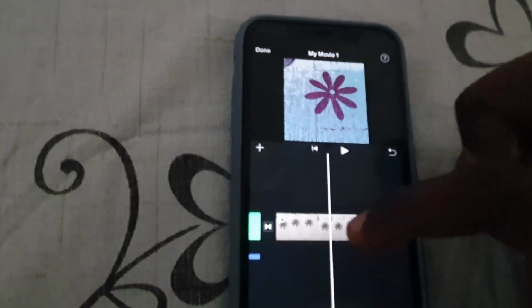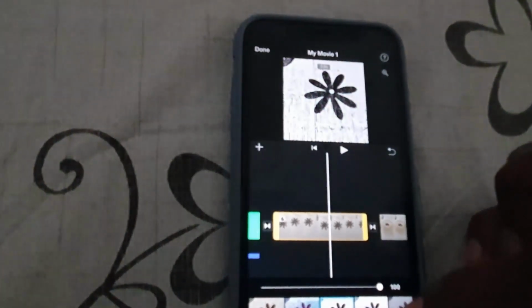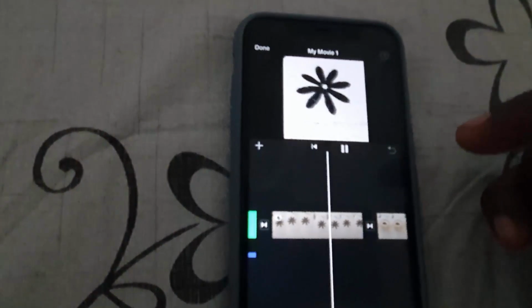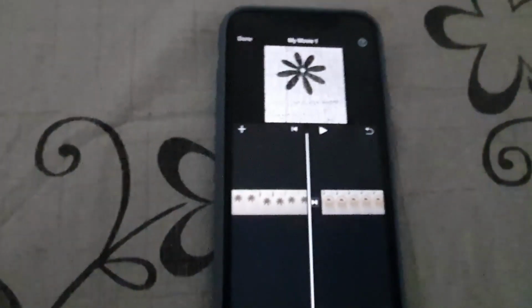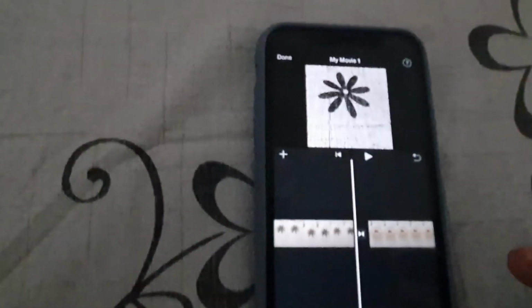Cool filter, right? If I don't like this filter, guys, I can change it to a black and white filter. Check it out again. All right, so the features are the main features, so I can customize my video accordingly.